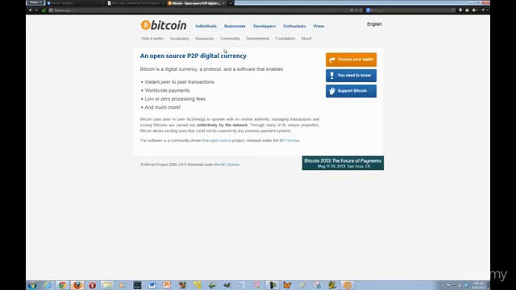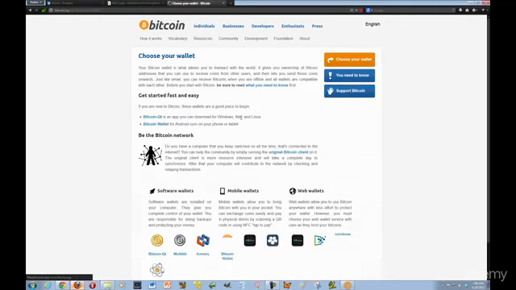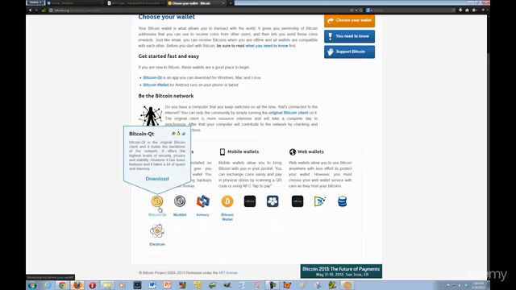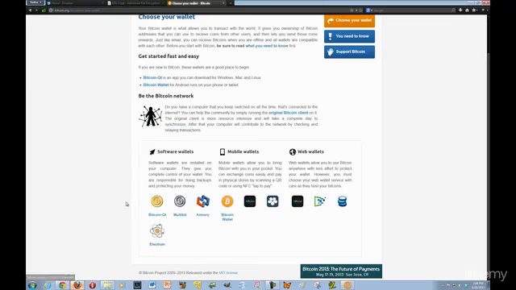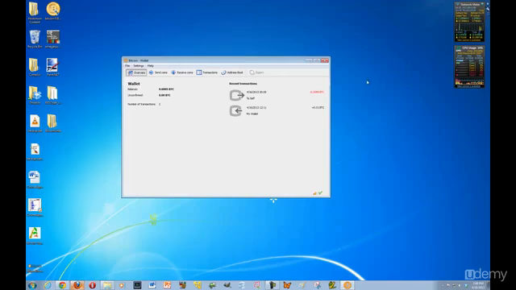Okay, and if you click on wallets, see here, choose your wallet. This is the Bitcoin Qt client. It's the most common and it's the best distributed of all the wallets. Okay, so what is cold storage?